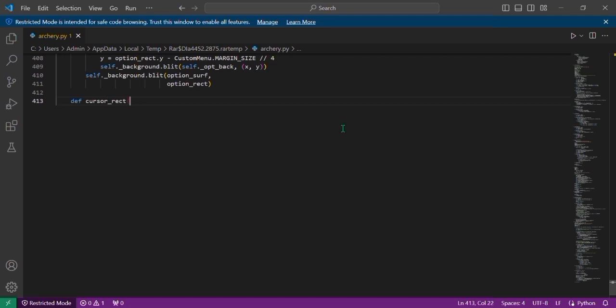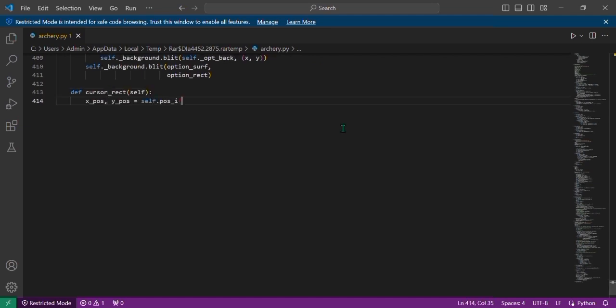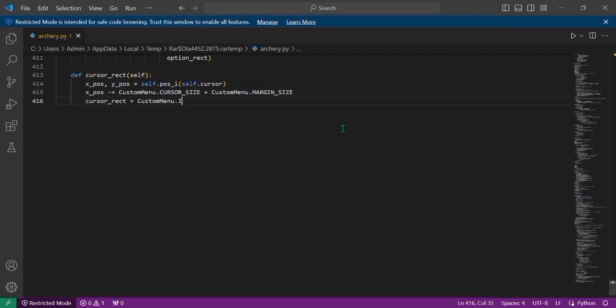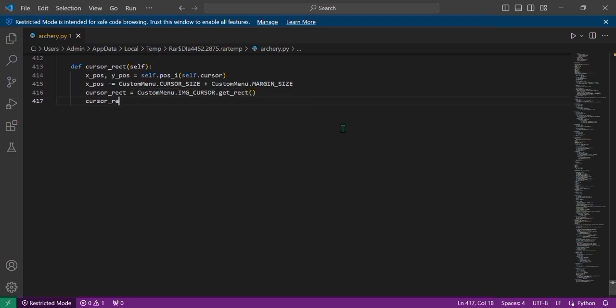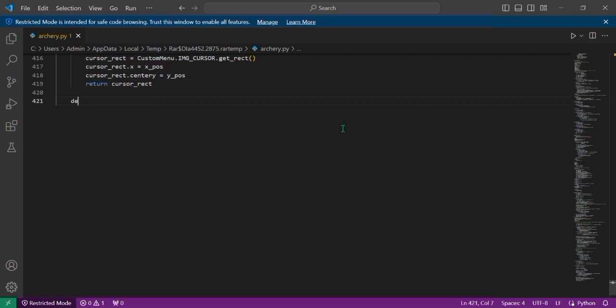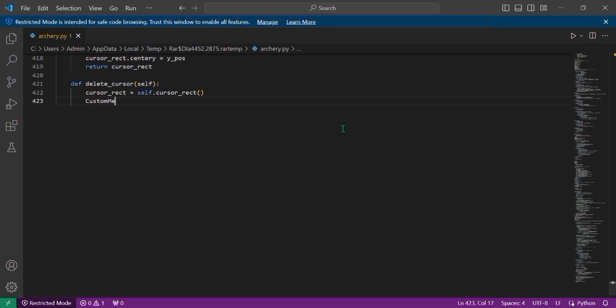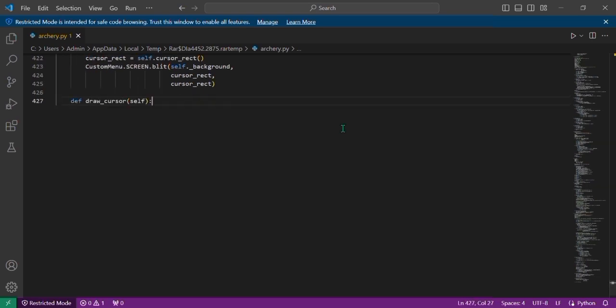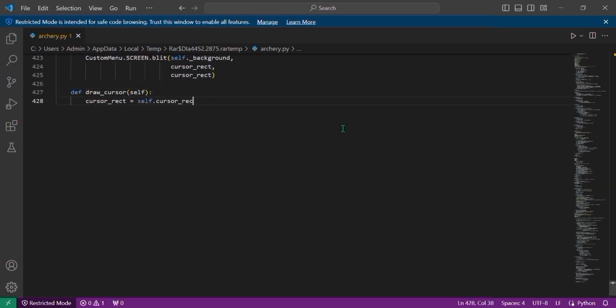Cursor rect. This method calculates the position and size of the cursor rectangle based on the current cursor position. Delete cursor. This method removes the cursor from the screen by blitting the background surface over the area occupied by the cursor. Draw cursor. This method draws the cursor on the screen at the current cursor position.